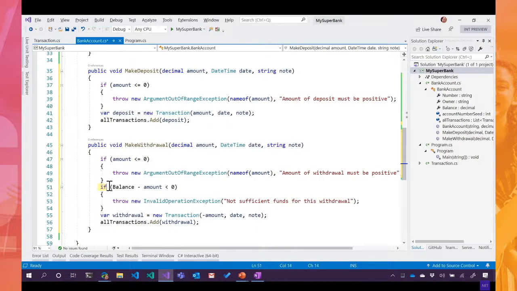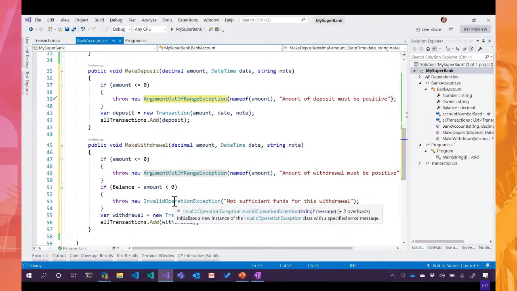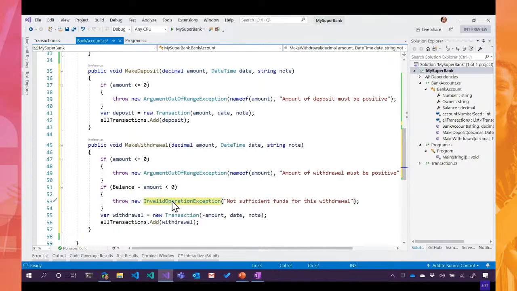This is an interesting one down here in make withdrawal. What if the balance that you have minus the amount you want to withdraw would make your balance go under 0? So that's an overdraft. That's not an argument out of range. That is, in fact, an invalid operation. You can't take that money.